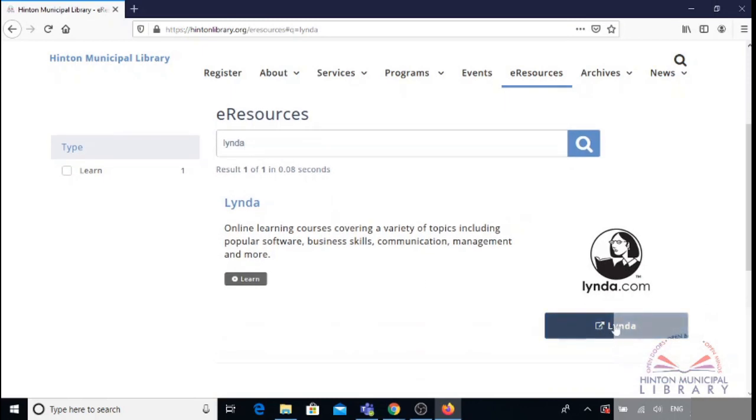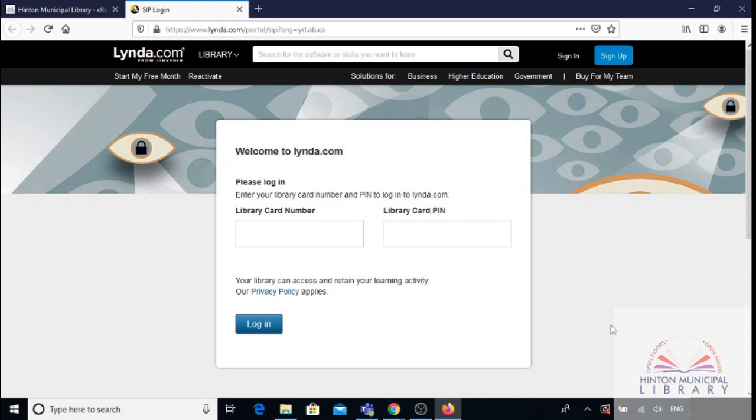Once here, you can click on this blue button to go to lynda.com. When we get to lynda.com, we'll need to enter in our library card number and our library card PIN. By default, your PIN will be the last 4 digits of the phone number that you gave to the library when you registered. When you've done that, you can click on Login.